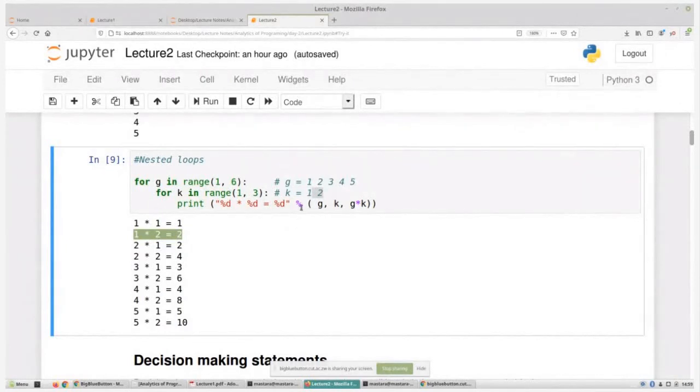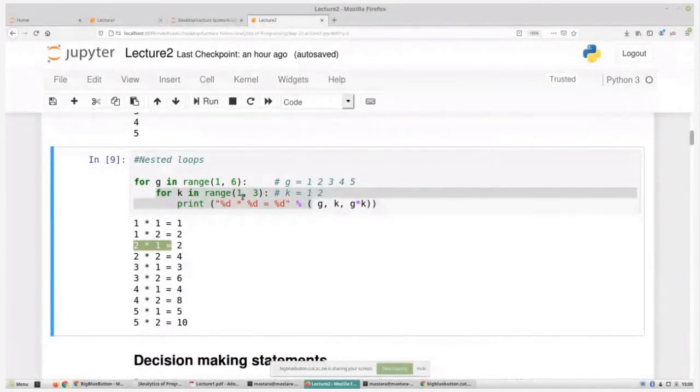And so when k is no longer in this range, the execution of this nested loop is going to end, and then we're going to enter the outside loop again for the case where g is equal to 2. And then we're going to have two cases again inside the nested for loop: 2 times 1 for the first value of k, and 2 times 2 for the second value of k, and so forth. That's how these nested for loops are going to be executed.